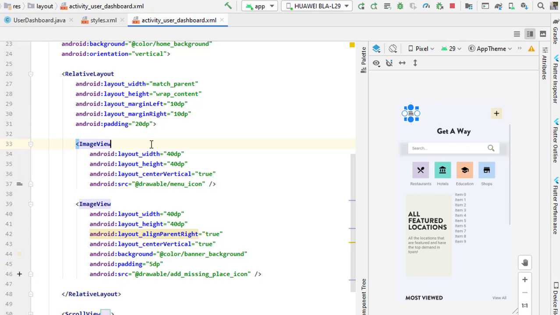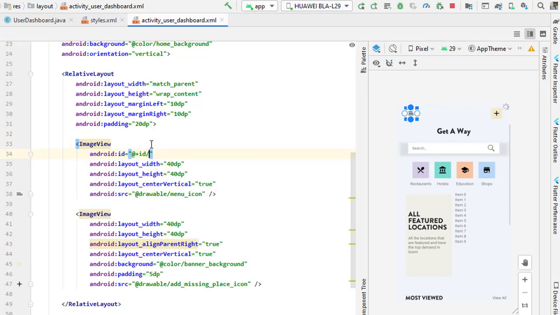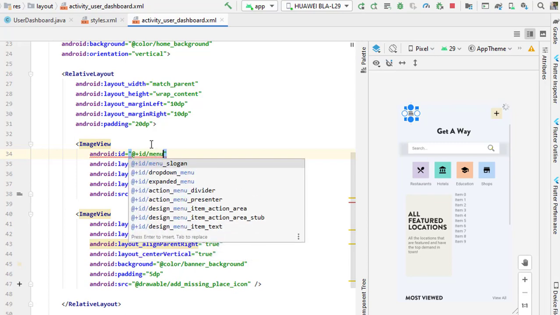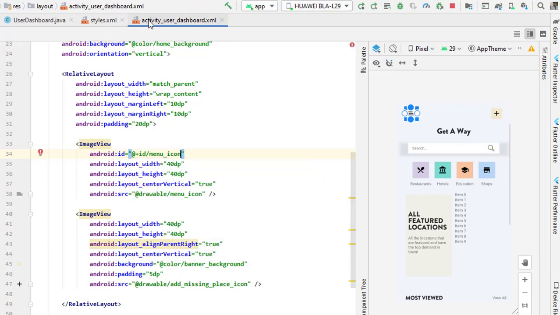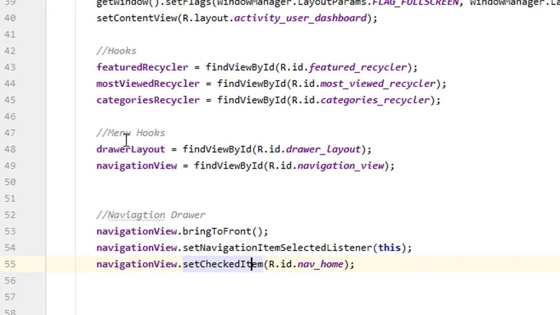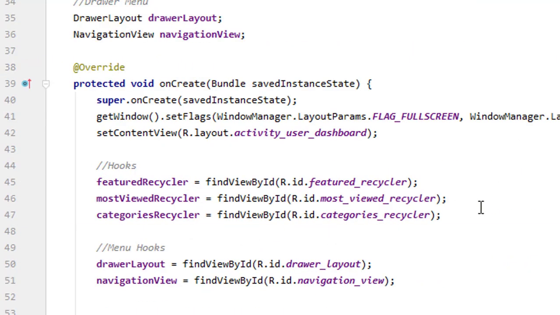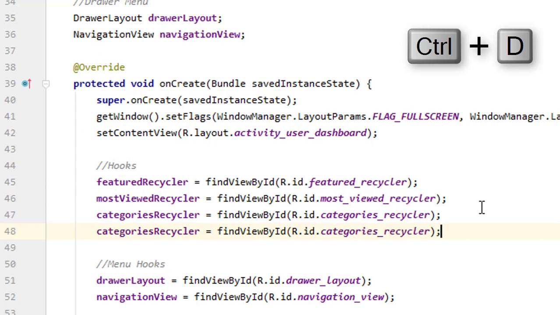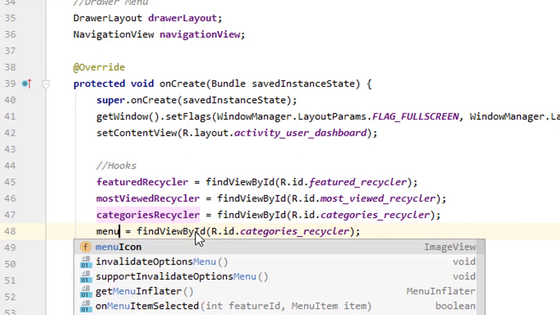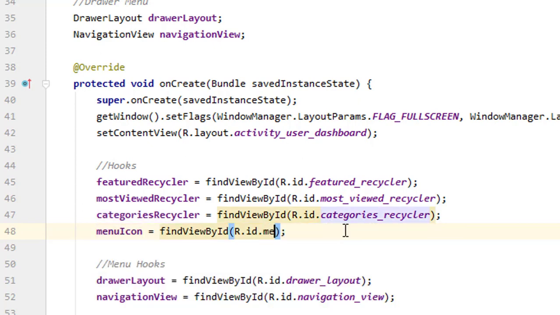This is an image, assign its ID so we can access it inside the code. So it's a menu icon. We can now head back to the Java file, and inside these hooks, first we have to declare the variable which is ImageView, and it is going to be menu icon, and create its hook. Press Ctrl+D to duplicate, and it is a menu icon. Find view by ID is also menu underscore icon. So we have created the hook.